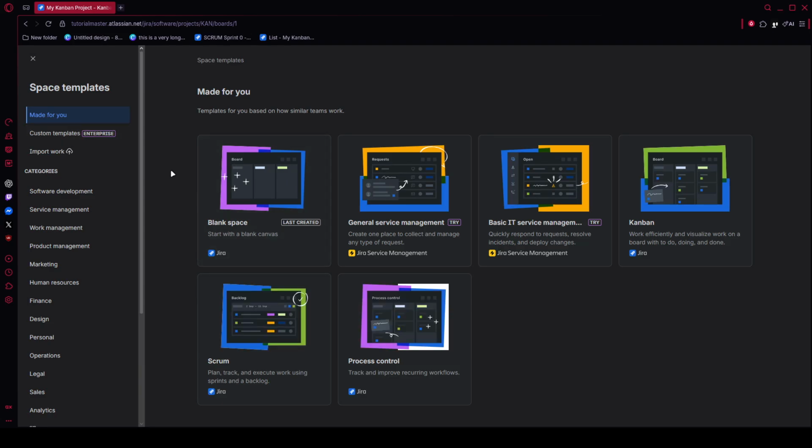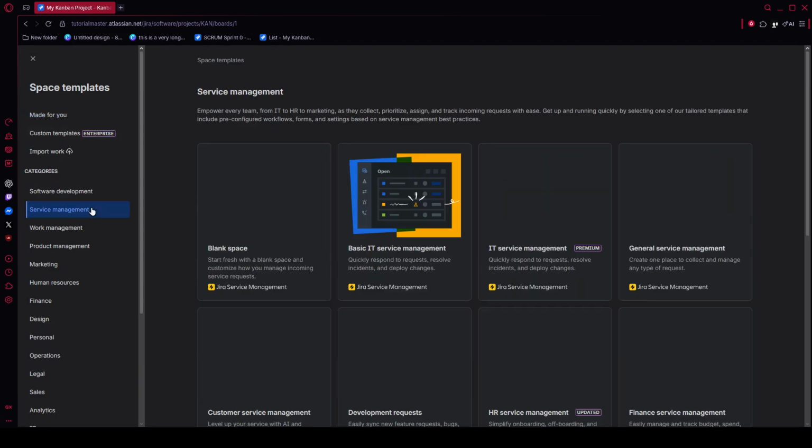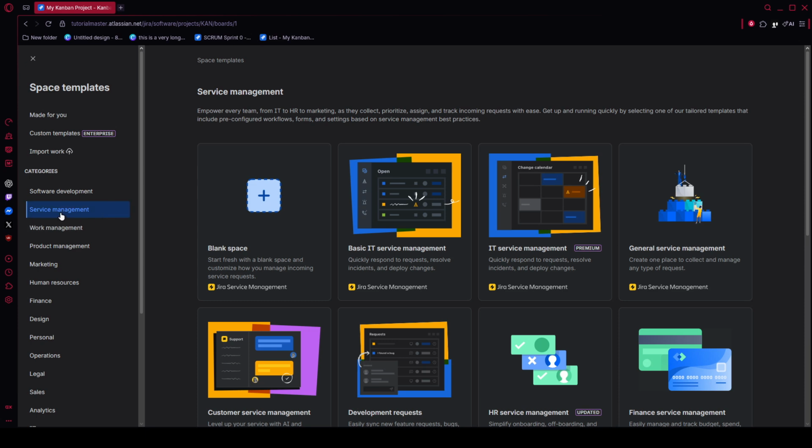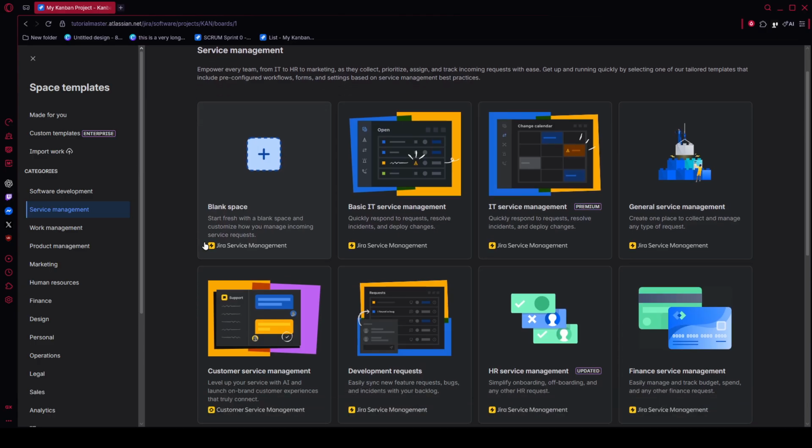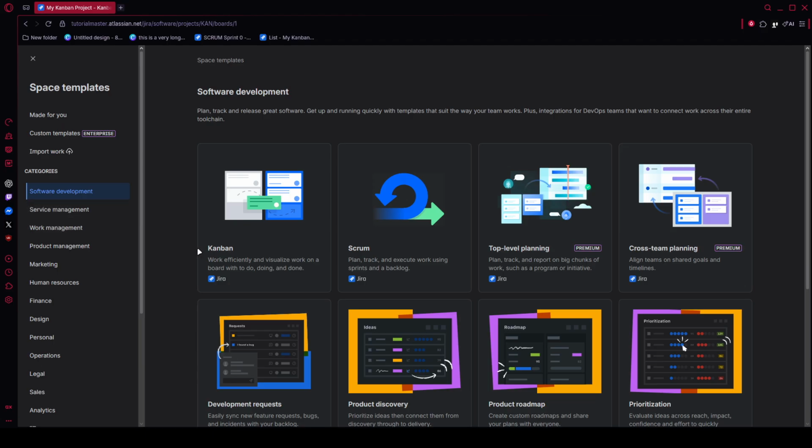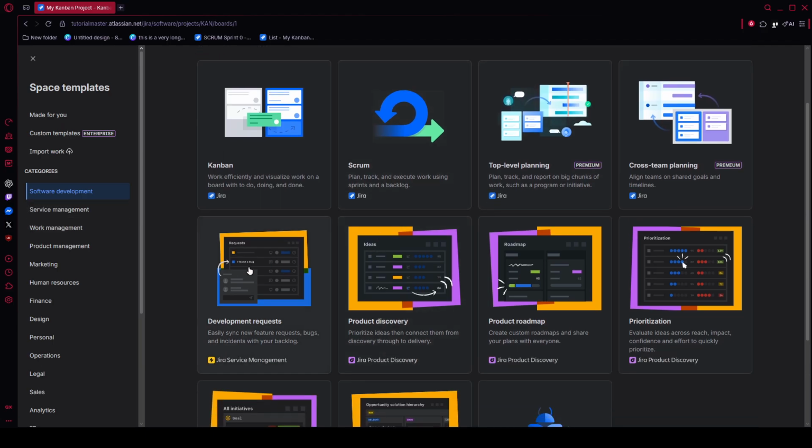When that screen loads, direct your attention to the left-hand sidebar. This is where Jira groups templates by category. Click Software Development to filter the options so you only see templates designed for engineering and product delivery teams. This helps narrow the setup to the most relevant project types.